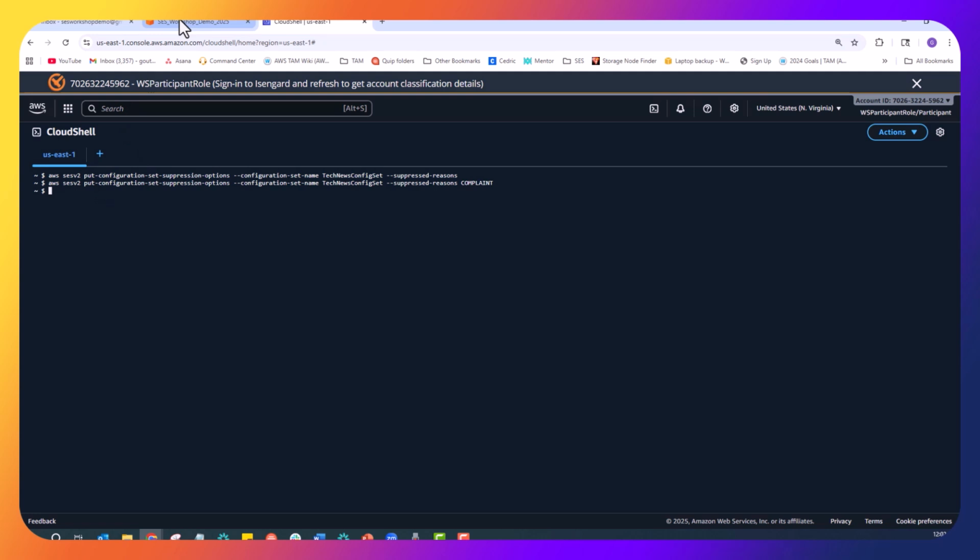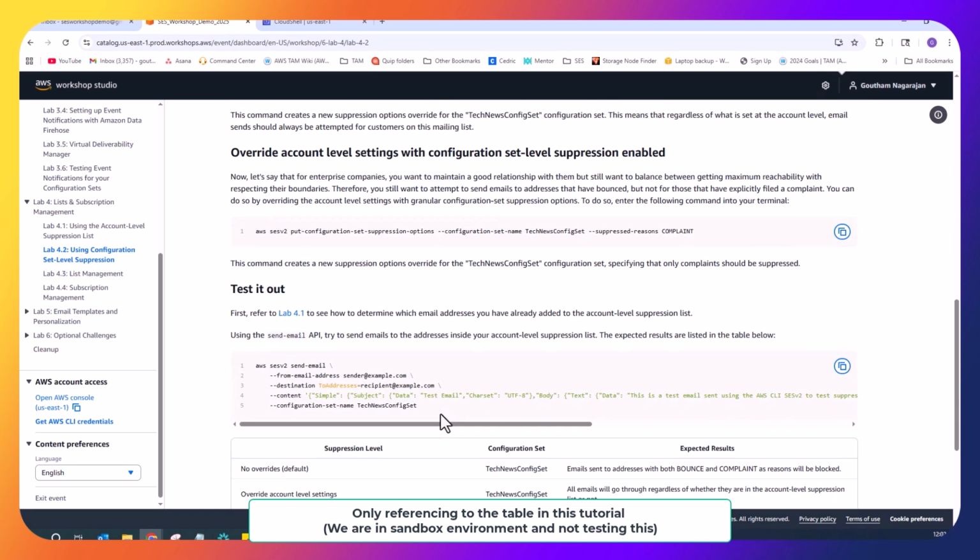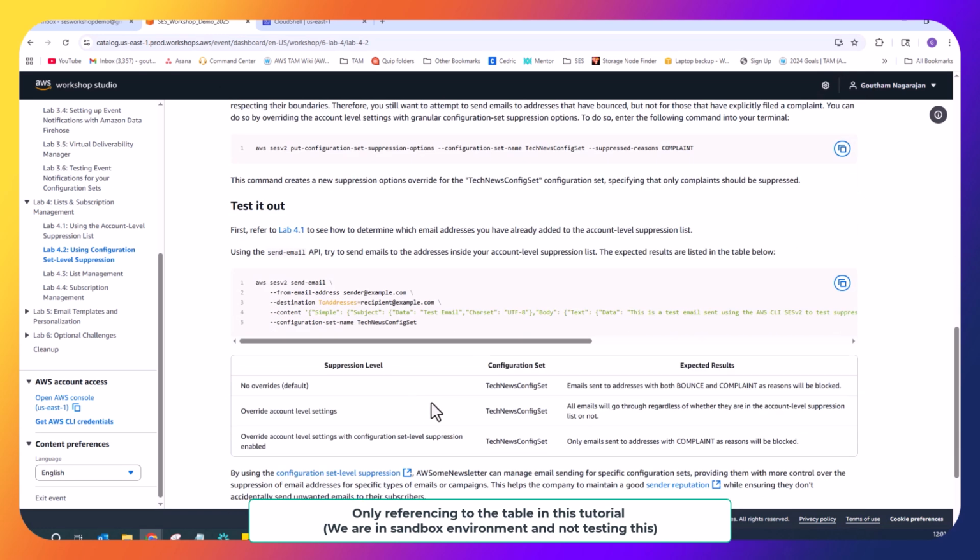This configuration set level suppression allows Awesome Newsletter to manage email sending for specific campaigns, providing granular control while maintaining good sender reputation. Now, let's test the different suppression behaviors to see how they work in practice.